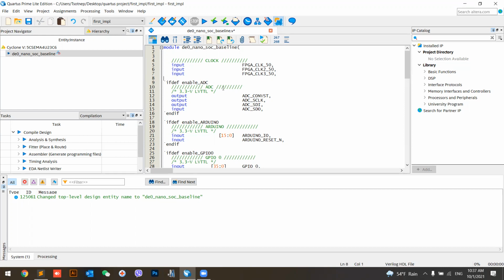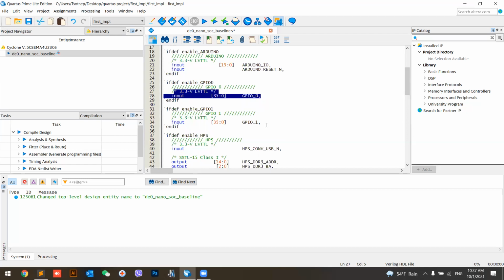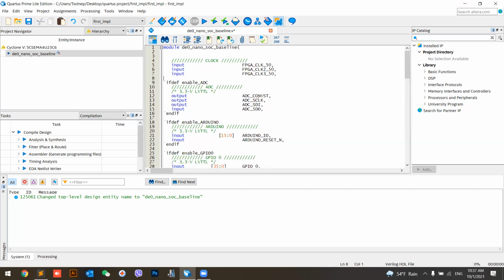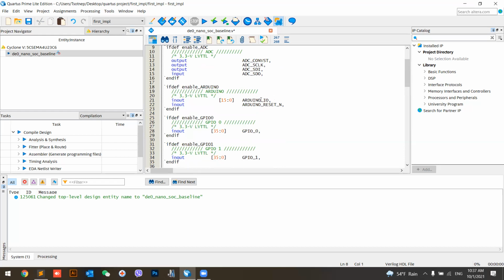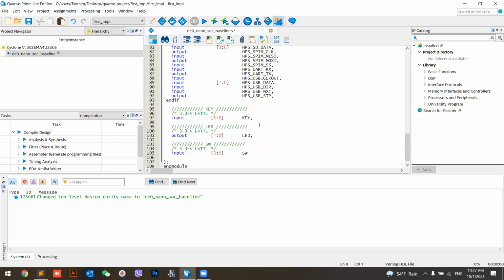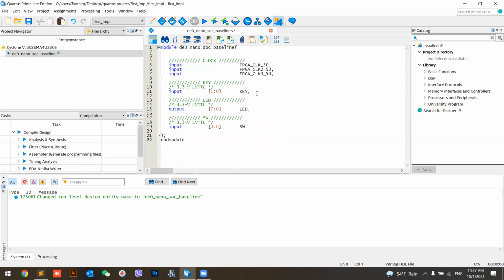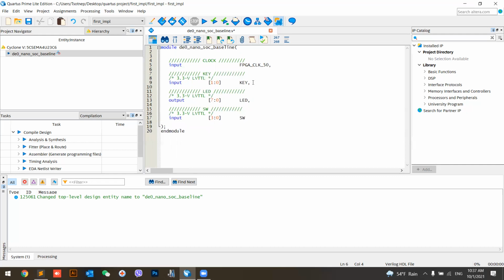Then we can delete the unnecessary parts at this moment. In the end we have GPIO inputs, but we don't need them right now, so we will delete them. There is also the Arduino shield connector. This 16 bits is for connecting Arduino shields to this SoC. And there are a couple of others, so we delete those. So I have one clock right now, key buttons, eight LEDs, and four switches. So let's experiment with this.